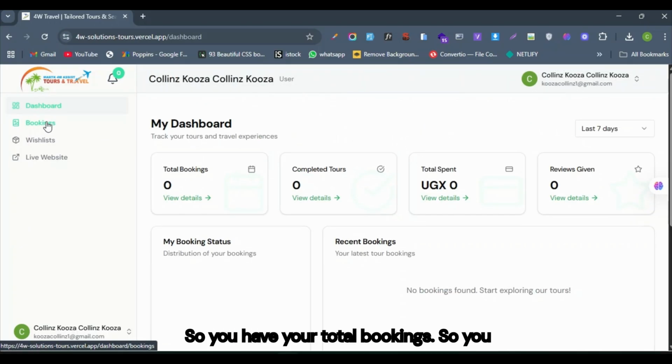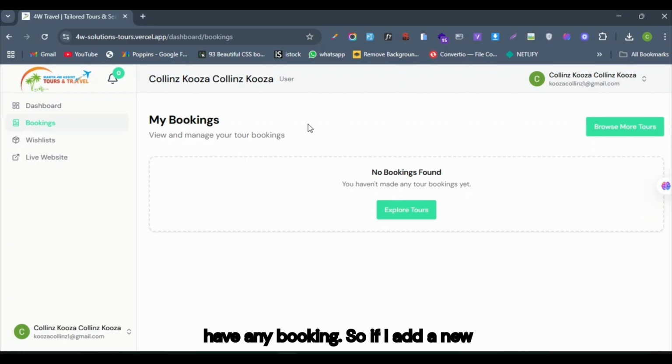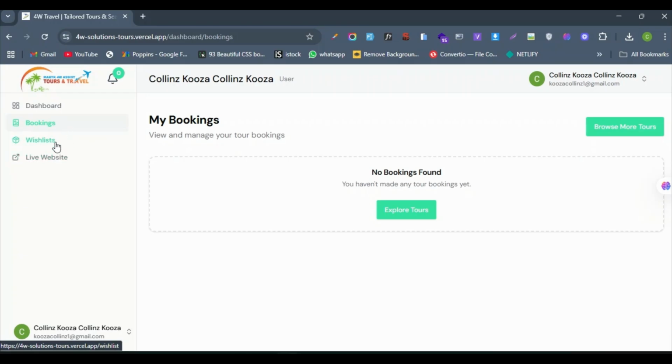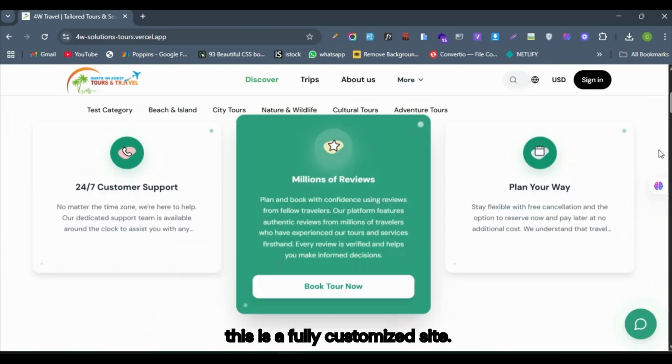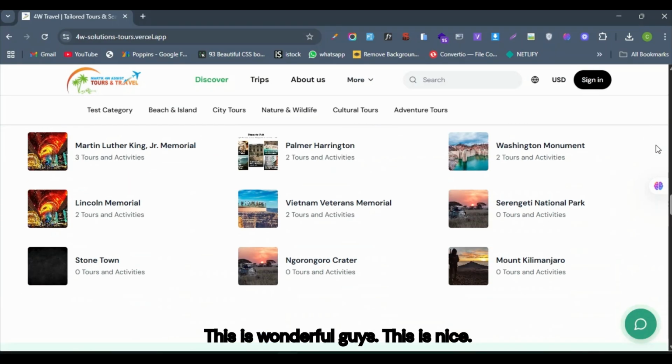So you have your total bookings. So you can also add a new booking here. All your bookings. So currently this user does not have any booking. So if I add a new booking, this user will automatically have his bookings here listed. You have your wish list and your live site here. So you can see, guys, this is a fully customized site. This is wonderful, guys.